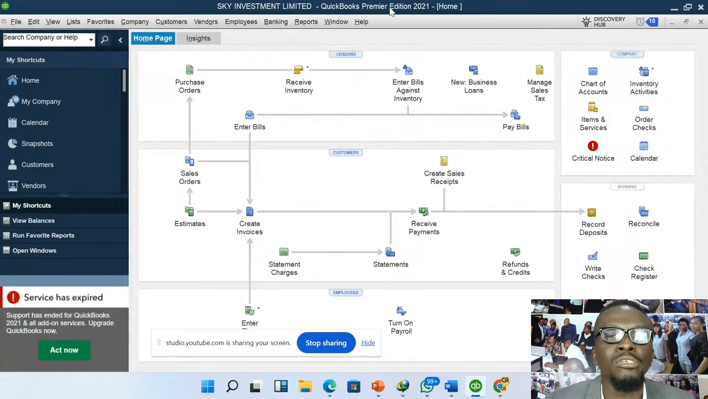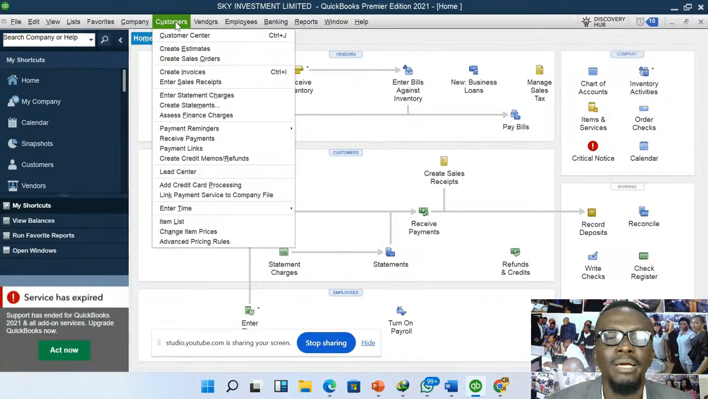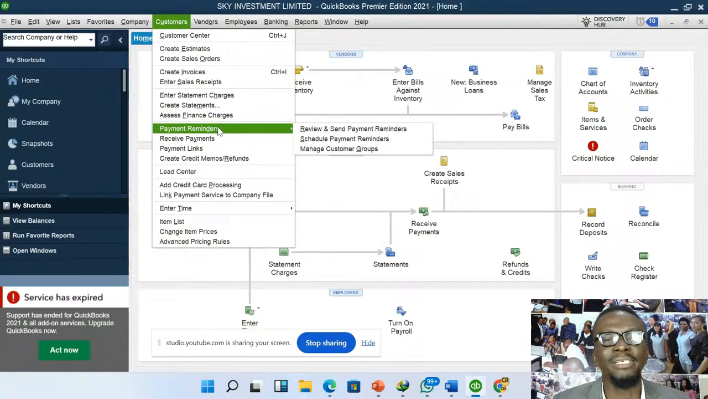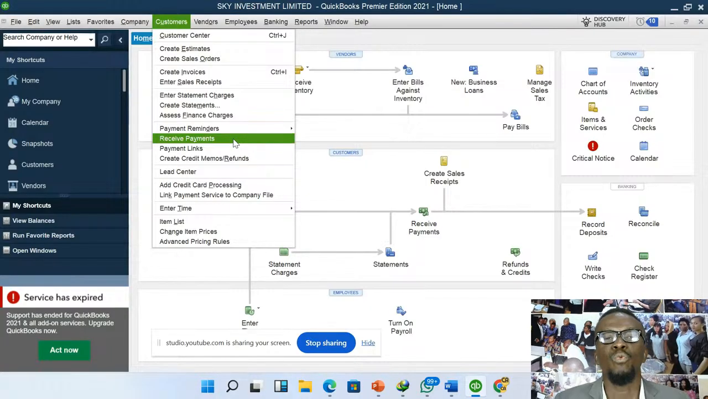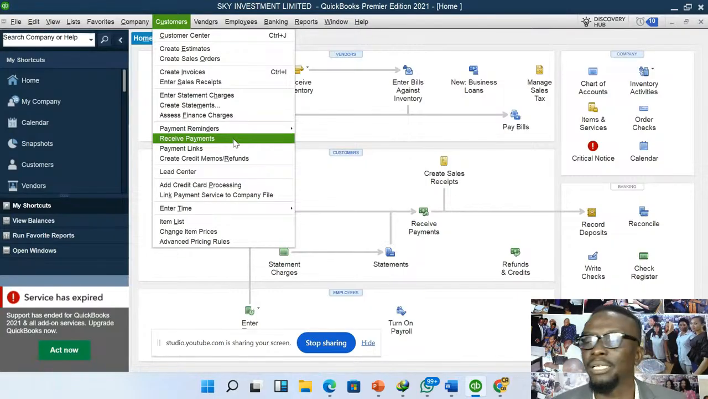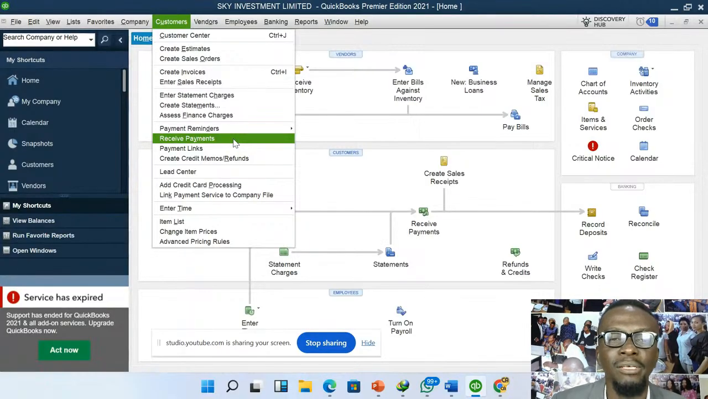So I'll go to customer menu, right? Click on customer menu and select receive payment. This is it here. Look at it here. Click on customer menu and select receive payment. We are receiving money from earlier transaction. It can be invoice transaction or part payment transaction. Okay, so receive payments. That's where we are. So I'll click.